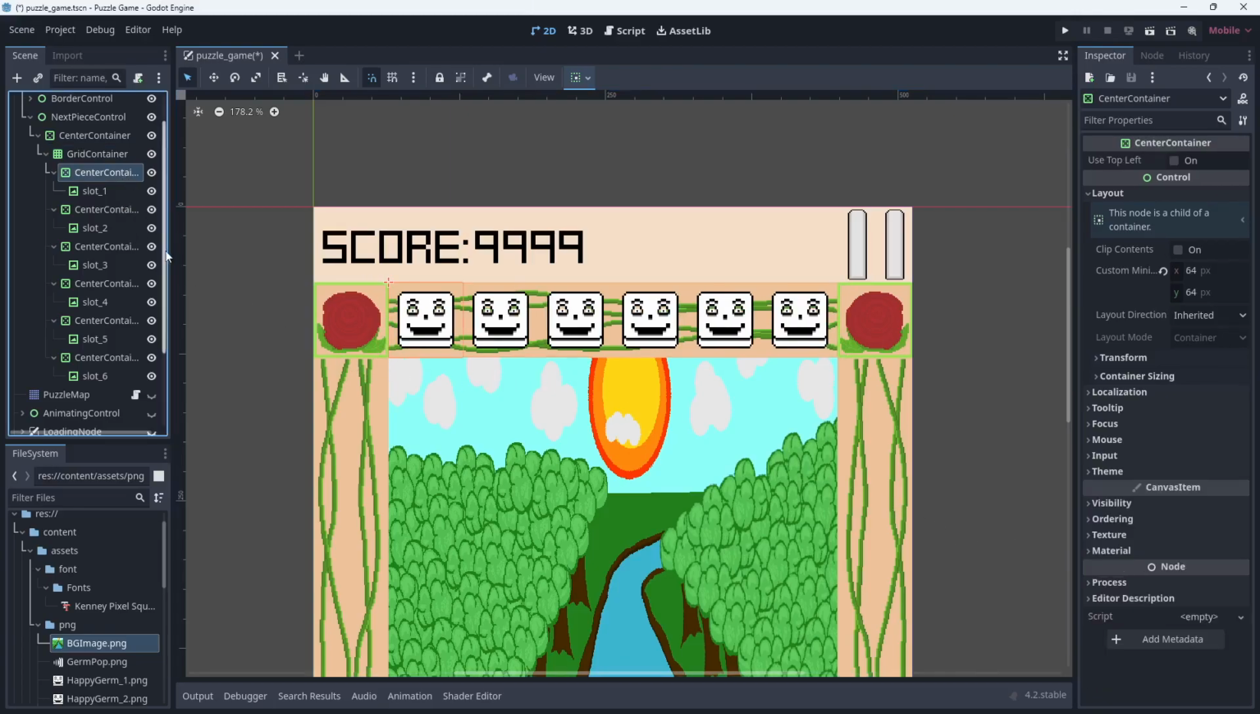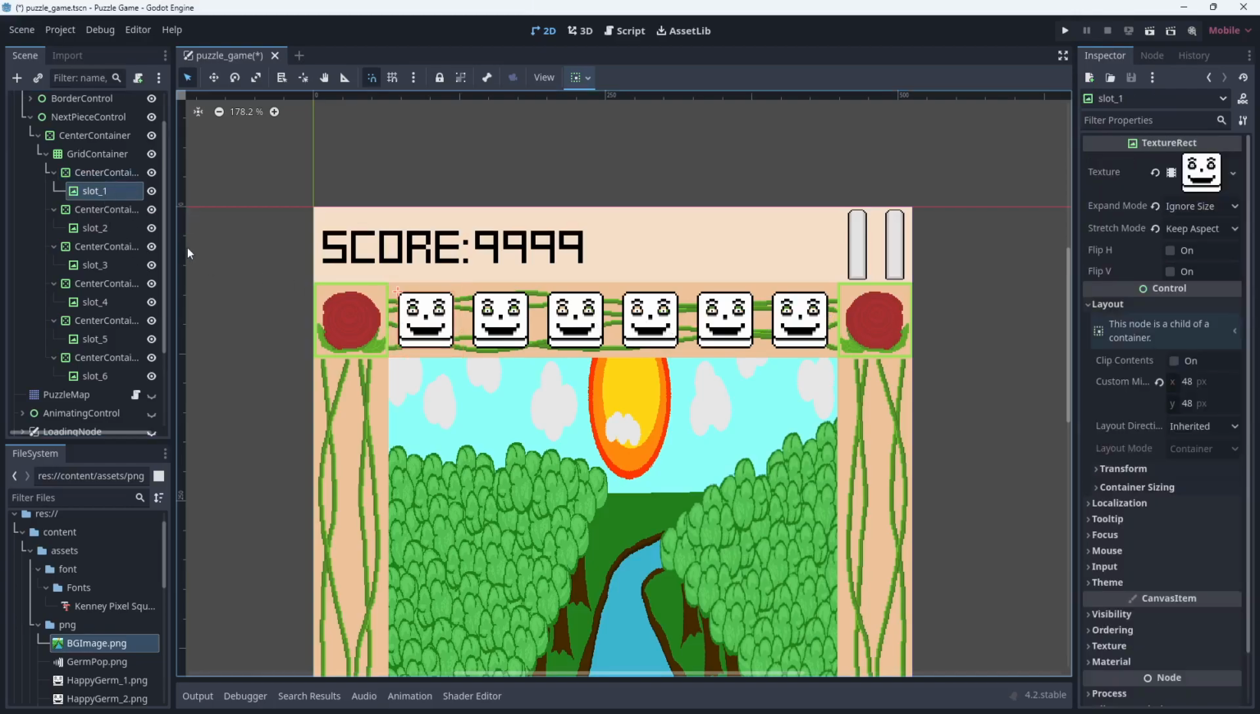Now, as I told you before, the center container will always squish everything down to its minimum size. And if you notice over here, I set its minimum size to 64 by 64, and that's purposely so it will evenly space out in the grid. Since our game is based on a grid, that makes it look a little bit more aesthetically pleasing. So I have the custom minimum size now set at 48 by 48 on these texture rects that I set.